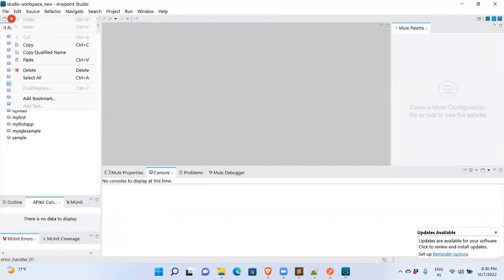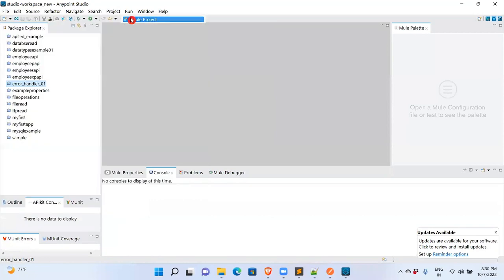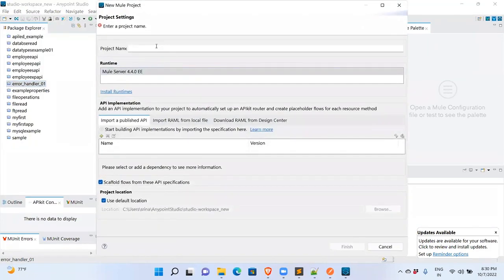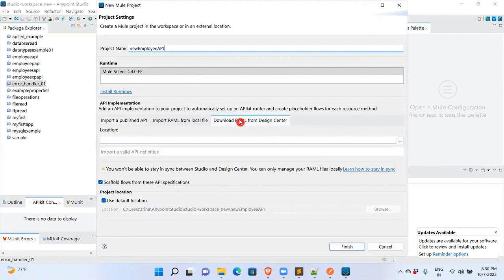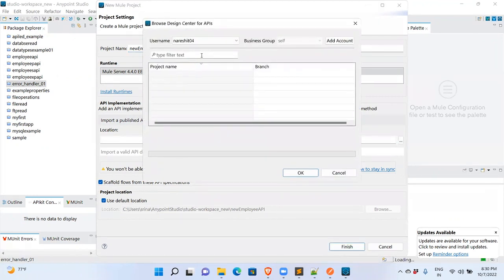Now this time, the new employee API. From Design Center, I want to download it. Go to my account, I already linked the account. Okay, let's wait for it. Which one did we create, guys? Sample employee. Done.